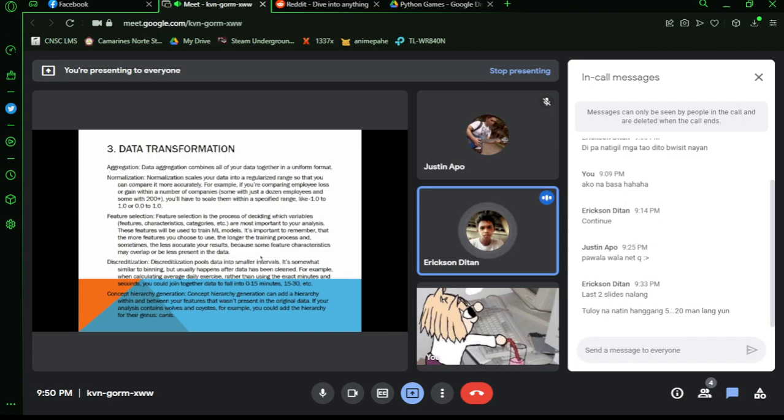Discretization pulls the data into smaller intervals. It's somewhat similar to binning, but usually happens after data has been cleaned. For example, when calculating average daily exercise, rather than using the exact minutes and seconds, you could join together data that fall into 0 to 15 minutes, 15 to 30, etc. Concept hierarchy generation. Hierarchy generation can add hierarchy within and between your features that wasn't present in the original data. If your analysis contains wolves or coyotes, for example, you could add the hierarchy for their genus, Canis.